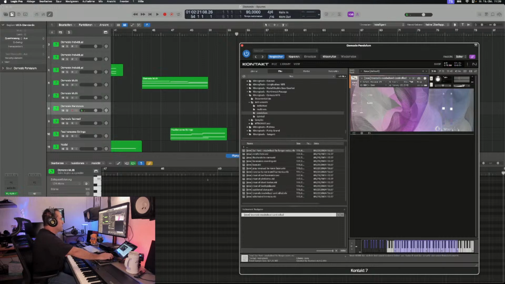And the tremolo mod wheel controlled. Oh, that might be interesting. Normale to tremolo on the mod wheel.